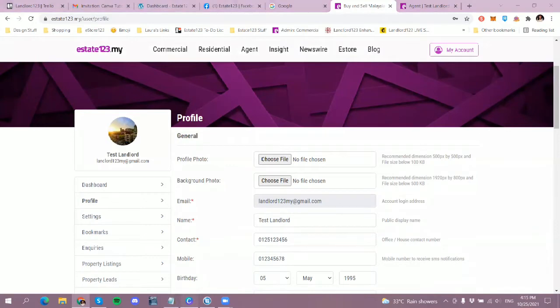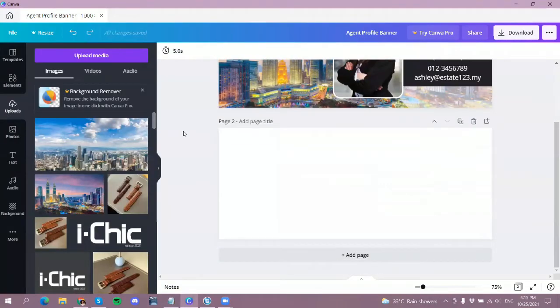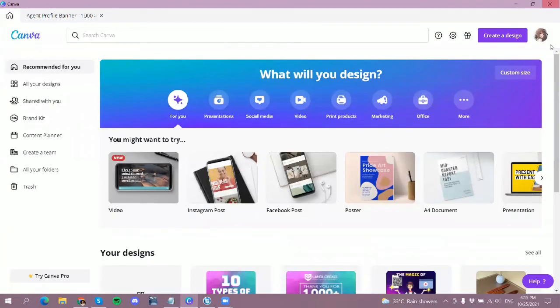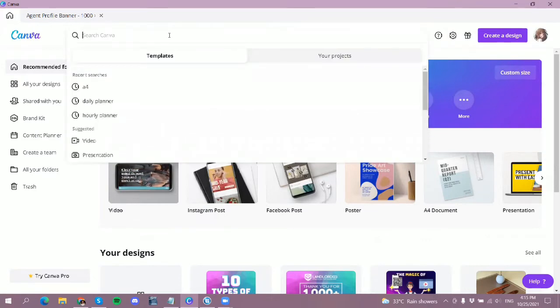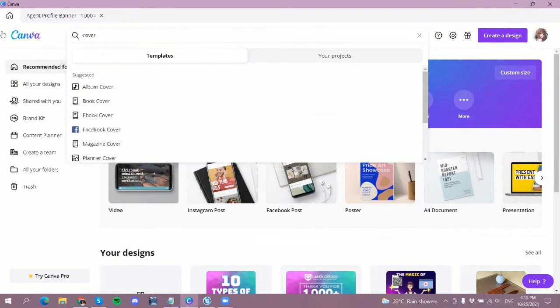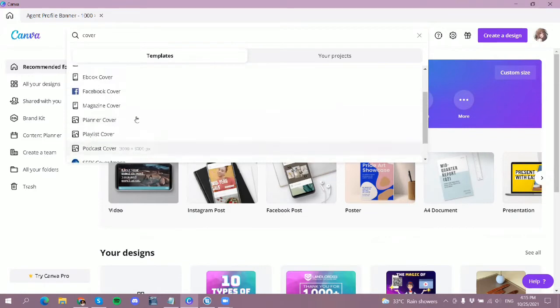So let's go to Canva. This one is something that I already prepared. They're very useful, sort of like a template. Here you can choose custom size, but if you're really curious, you can try typing and see whether there's something you can choose from their templates. There's a Facebook cover here.